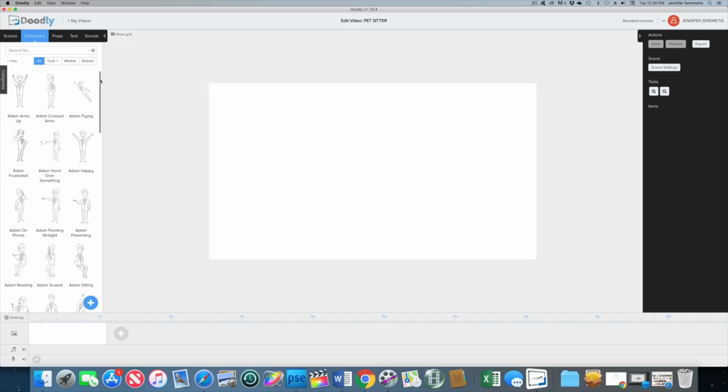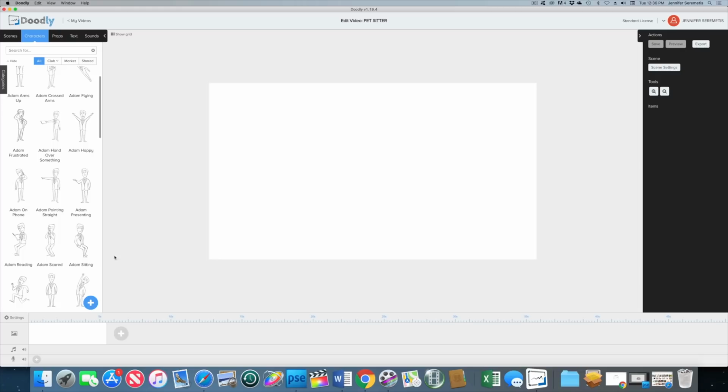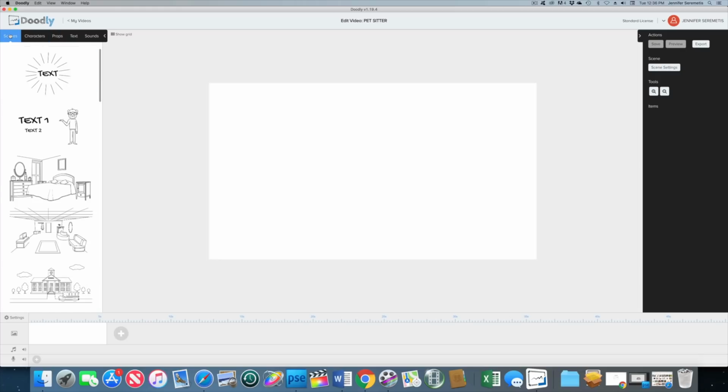There's all these characters. You could add your own character. You could add an illustration of yourself. And then there's these different scenes.